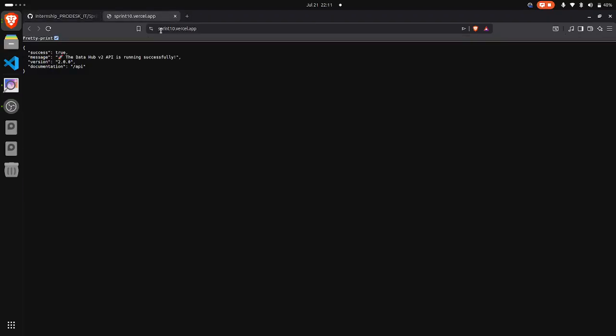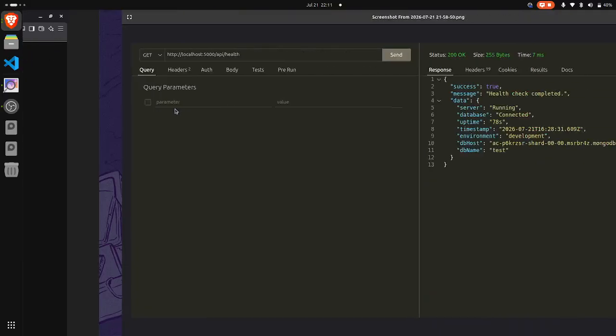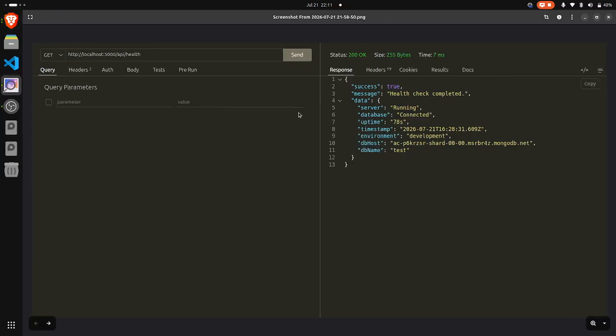So this is the live deployment of my API hosted on Vercel. The root endpoint confirms that the API is successfully deployed and provides the available documentation endpoints. Now we will check the operations, which I will do in Thunder Client.